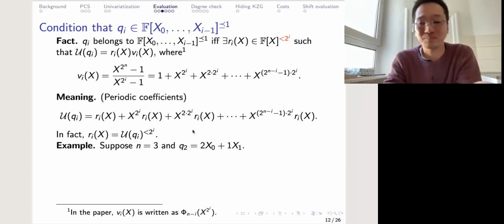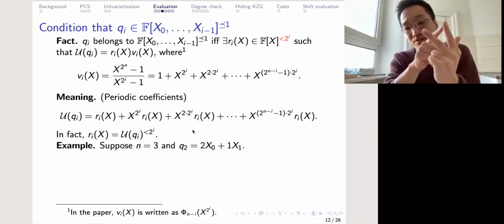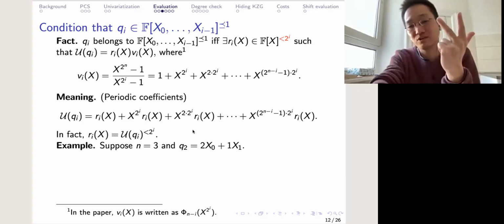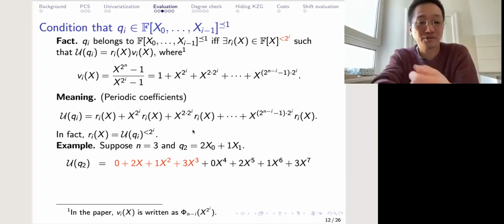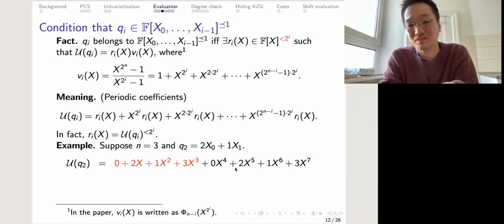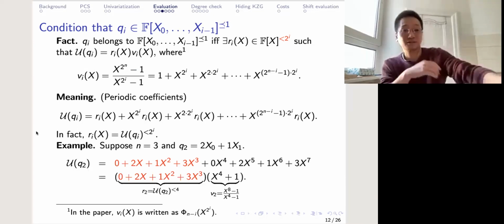Maybe an example helps here. Suppose n equals 3, where n is the number of variables, so 3 variables. And Q2 should depend on the first 2 variables, so Q2 is, for example, 2 x0 plus 1 x1. In this case, you can compute u of Q2 like this. Remember that the coefficients are just evaluations of Q2 over the Boolean cube. So if you evaluate them and place them, you get something like this. Indeed, it repeats, because Q2 doesn't have x2 inside. So regardless of the value of x2, Q2 takes the same evaluation. That's why this repetition happens. In any case, we can write it in this product form, just as the fact says.